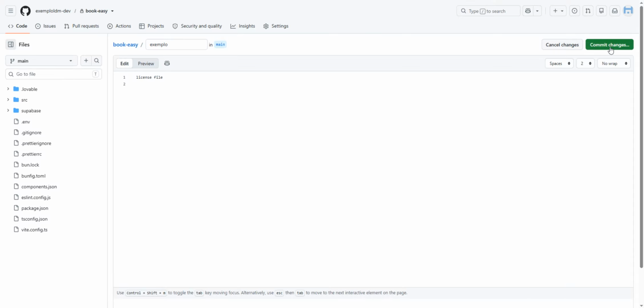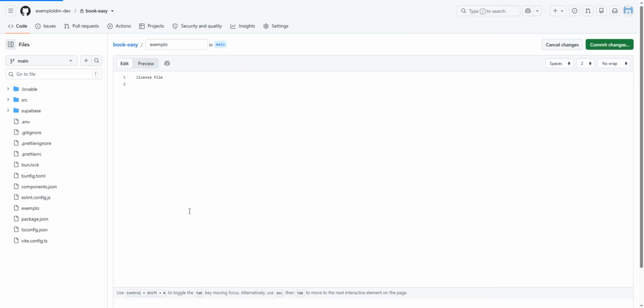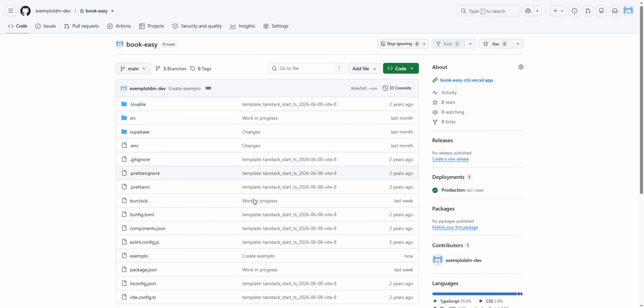Finally, return to your repository's main page. You'll now see the license file, and GitHub will recognize the license you've selected and display it in your repository details. This lets other developers quickly understand how they can use, modify, and share your project. And that's it. You've successfully learned how to add a license to a GitHub repository.